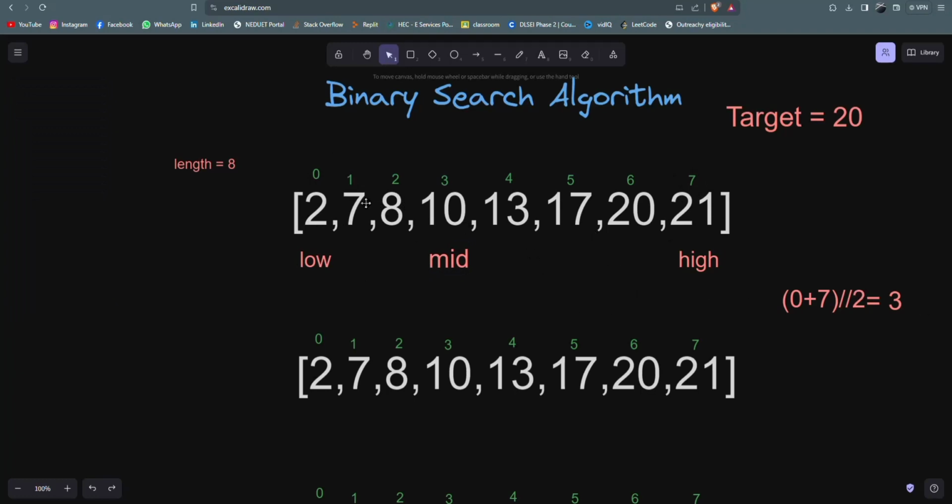First things first, you have to check whether the element at the mid pointer is the required or desired element. We have 10 here, and the target we need to find is 20. Are 20 and 10 equal? No. The next thing is to check whether the mid value is greater than or less than the target. Clearly 10 is less than 20. So 20 is greater than 10, which means our target is greater than the mid value.